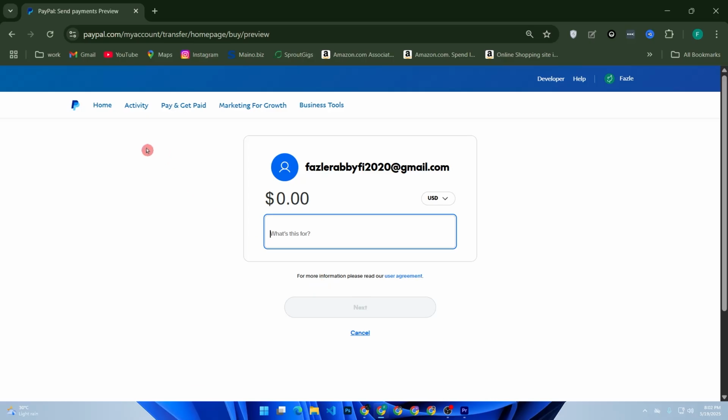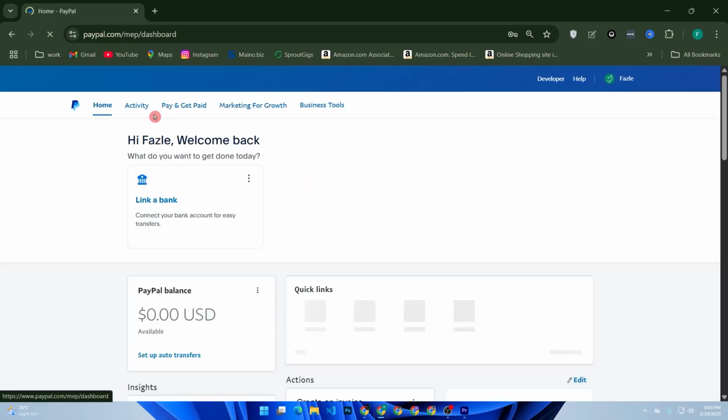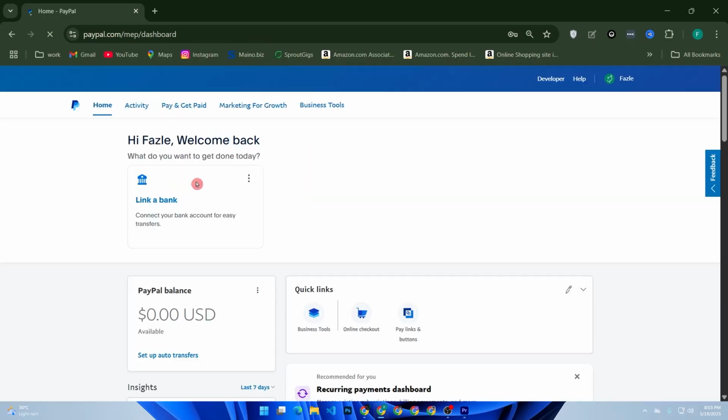To move money to your bank, go to Home and click the bank icon from here and follow the transfer process. Choose your linked bank and account, enter the amount, then confirm. Transfers usually take 1 to 3 business days.